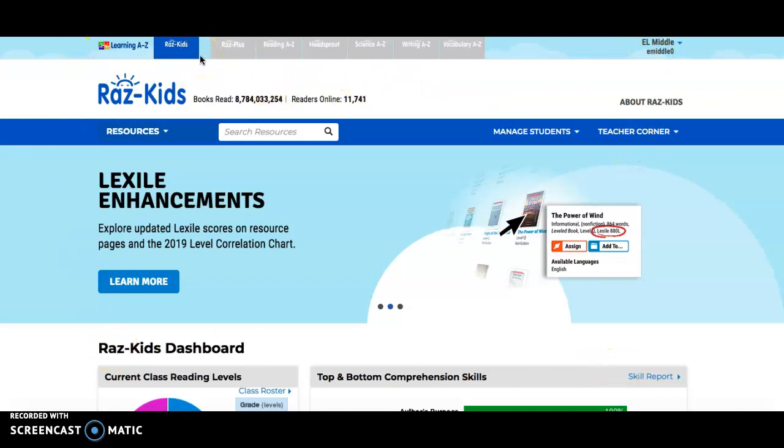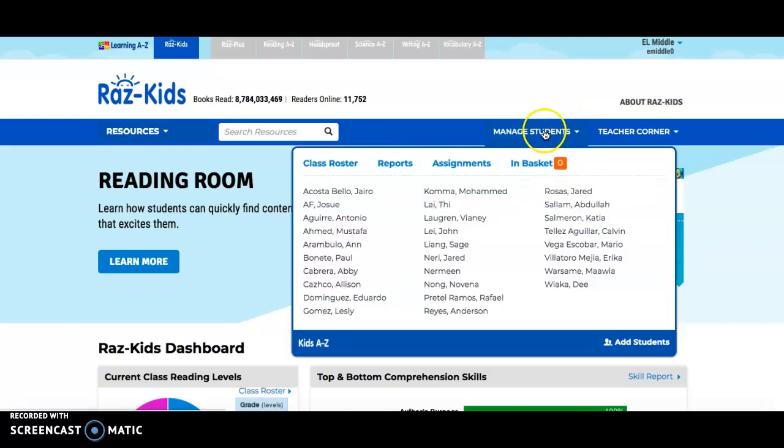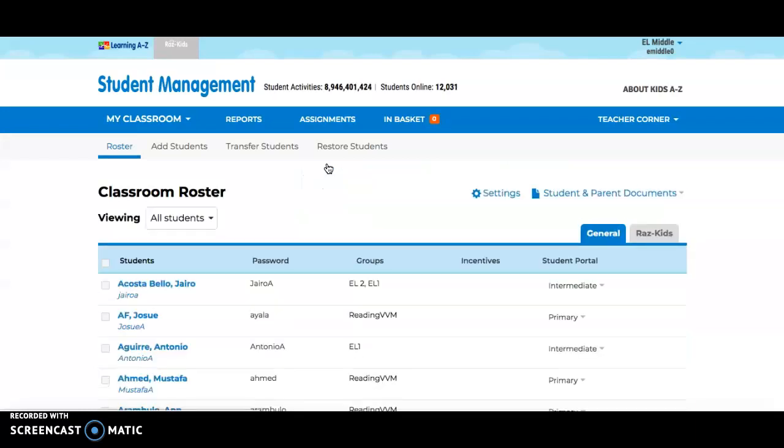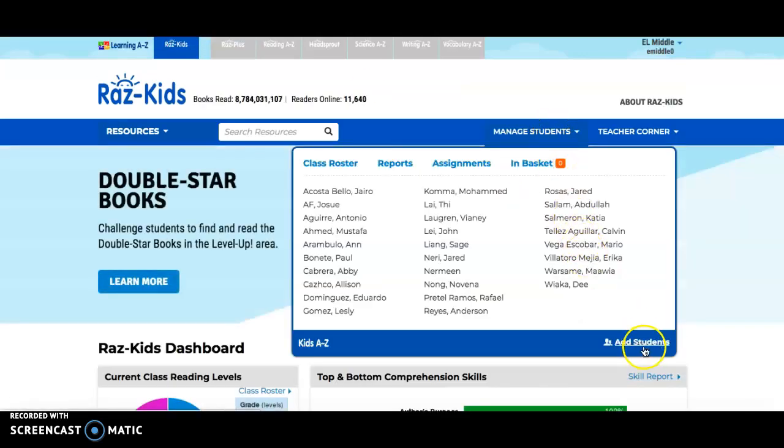So one thing that you can start doing immediately when you want to set up your classroom is click on Manage Students. If I click on that, you will see I already have a class roster, but you can click on your class roster. If there's nobody in there right now, you might not get this. So if we go back, then you can click on Manage Students and Add Students.